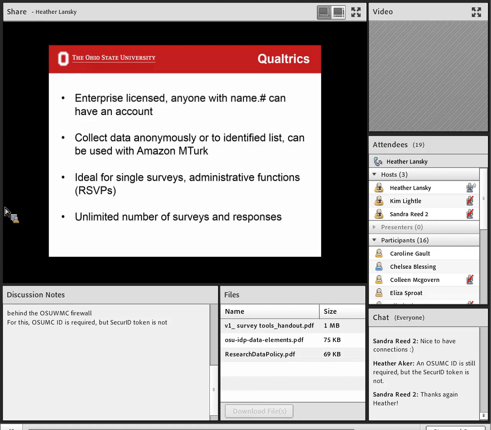Qualtrics has also been used with Amazon Mechanical Turk, which is a good way to get survey responses from a broad sampling of folks. And if that's something that you're interested in, we can certainly give you more information about what that looks like. I think Qualtrics' strength is it's really ideal for single surveys. One survey going out at a time, or maybe two.